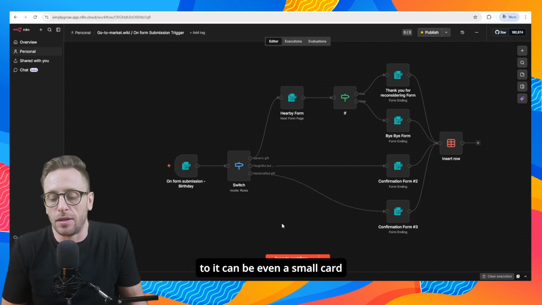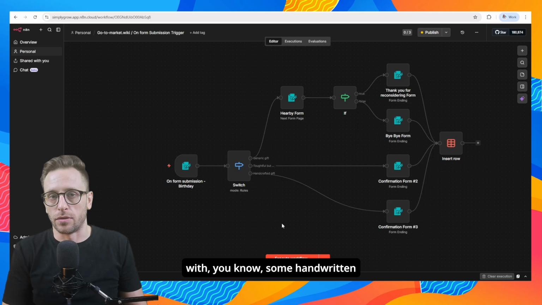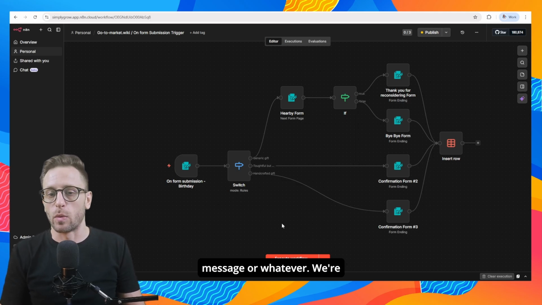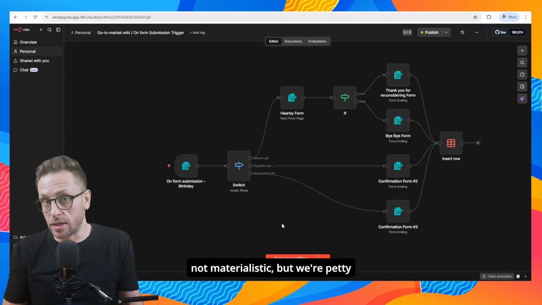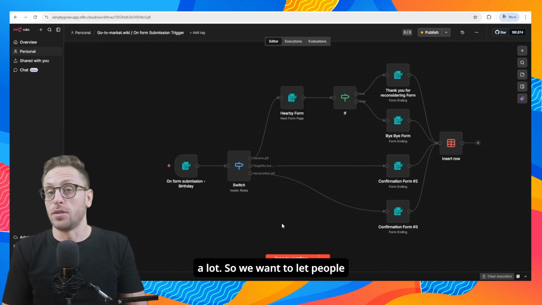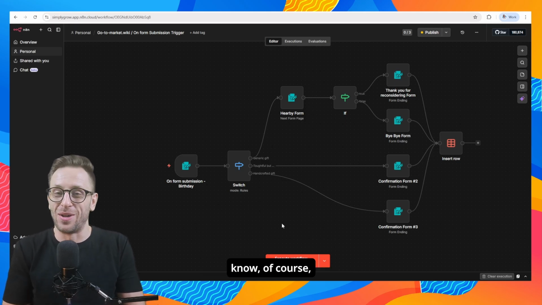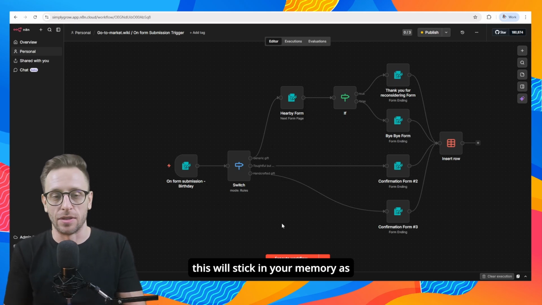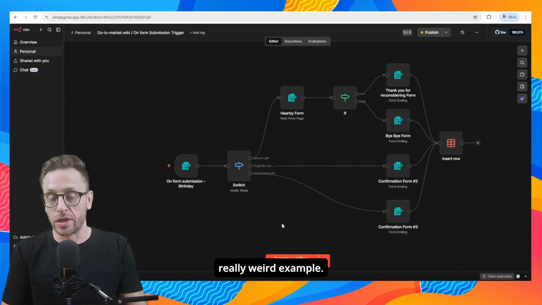And lastly, we have handcrafted presents from people that actually put some effort in. It can be even a small card with some handwritten message or whatever. We're not materialistic, but we're petty a lot. So we want to let people know. Of course, I'm joking, but hopefully this will stick in your memory as a really weird example.